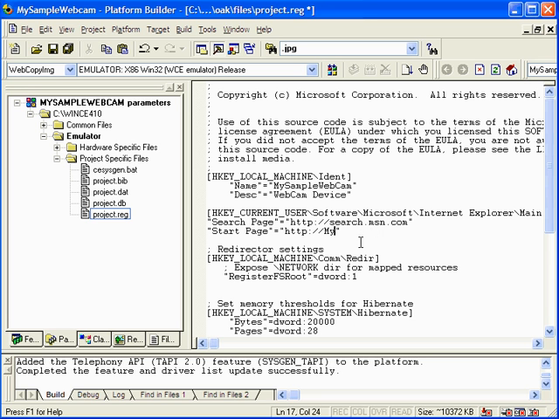So this is very easy in just a few seconds to customize the home page and the device name by just modifying some fields in the project.reg file.